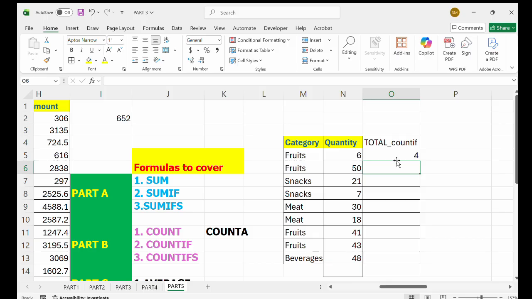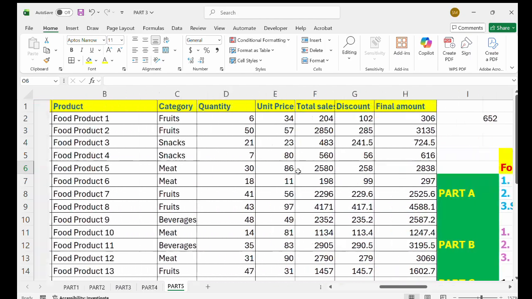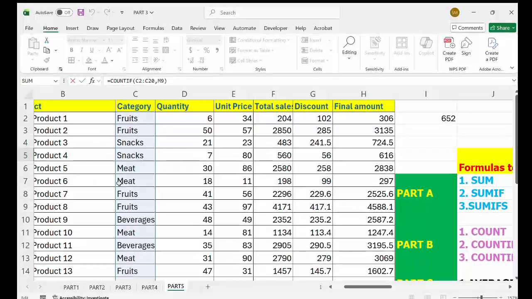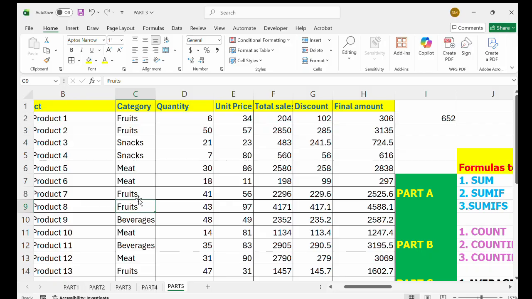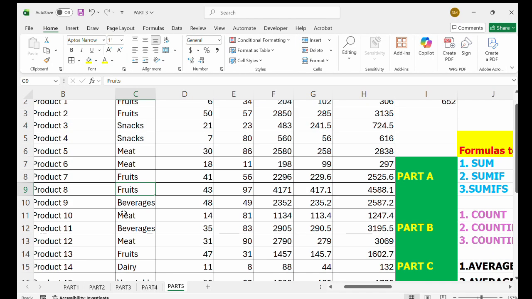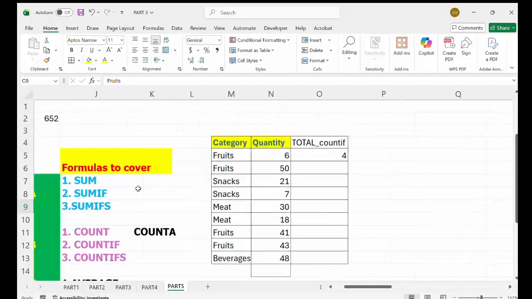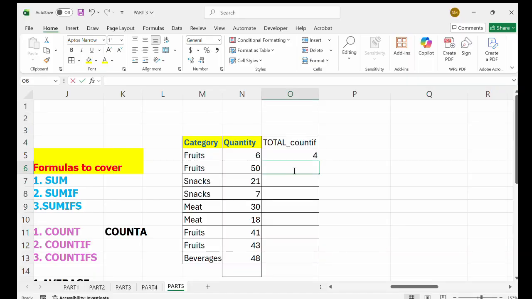You see it's 4, which means that in this category column we have only four. You can count it manually: 1, 2, 3, 4. You have only 4. Let me show another example. COUNTIF counts only based on its criteria.